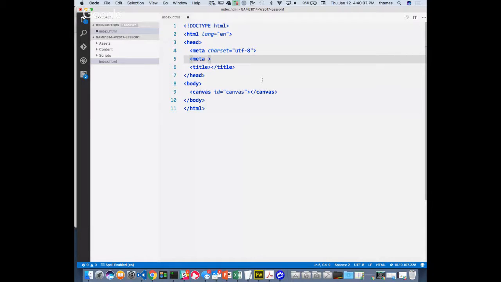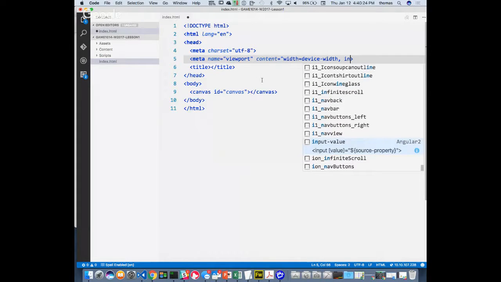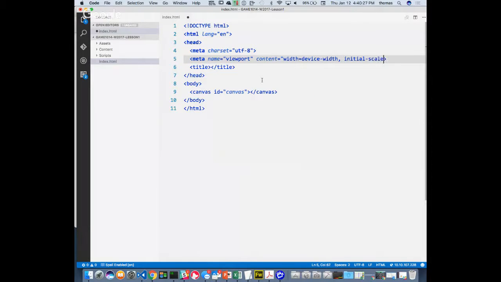To prepare for that, and just in case you want to do that, I use name is equal to viewport, and then content is equal to width is equal to device-width, and then initial-scale is equal to 1. So what this basically says is the width property of my page is actually the device width, whatever the device is. If it's your desktop, it's the size of your browser. If it's a mobile device, it's the viewport size, whatever that is. And all these are shortcuts based on Emmet? No, these meta tags I'm writing by hand.